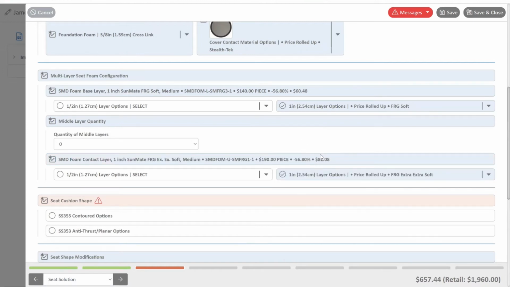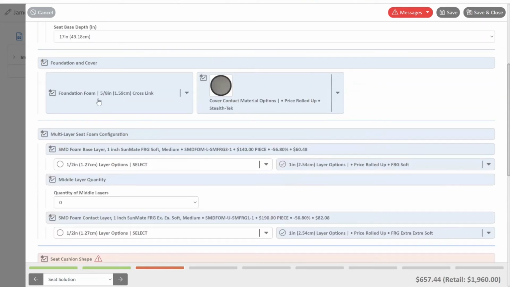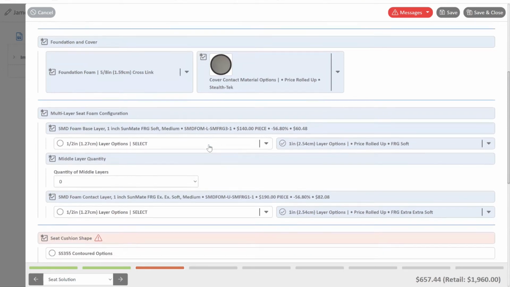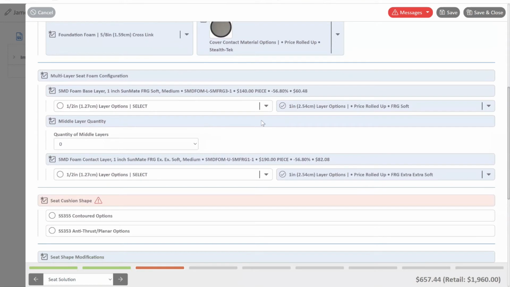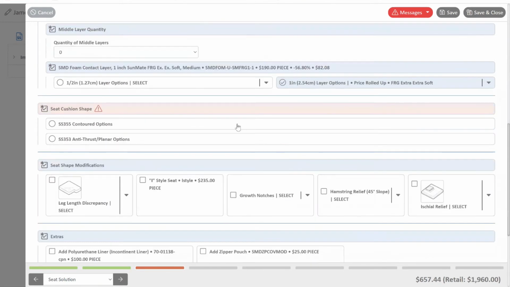So just for reference, we have the 5/8 inch of crosslink, and then we have 2 inches of foam on top of that. So we're at 2 5/8 now as far as height on the cushion, and we build up from there. That's just important to know as you're thinking about seat to floor heights, and making sure that clients can transfer and that we're not too high with those. So the next option is contoured options, or really anti-thrust kind of planar options.